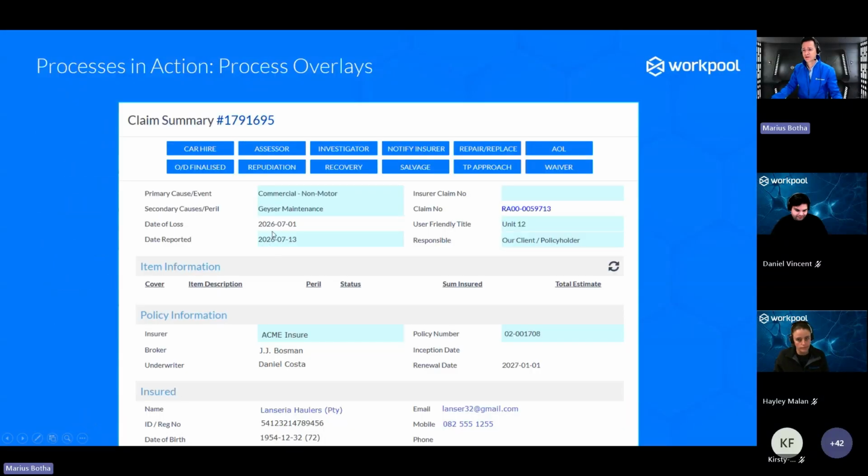So here's one example of a claims checklist. At the back, you have a normal WorkPool process. The claims handler can edit some of the information on the screen, and they can even click a button to pull information live from the policy administration system and have that visible as part of their transaction and part of their normal way of working.